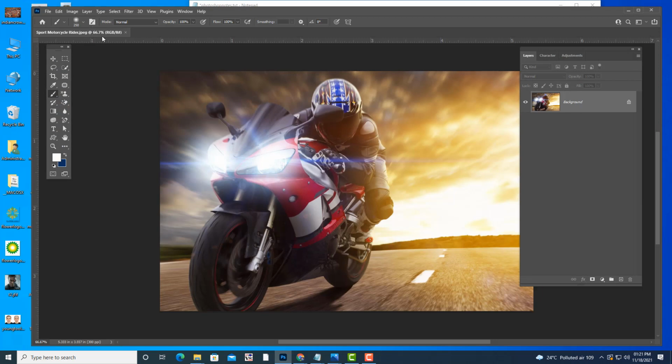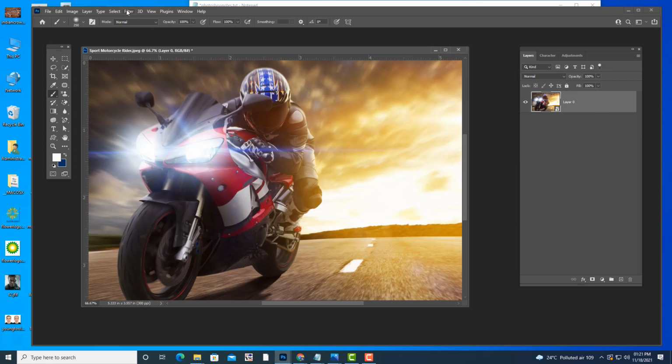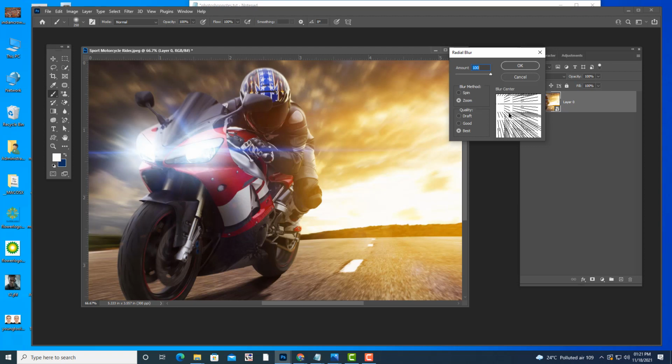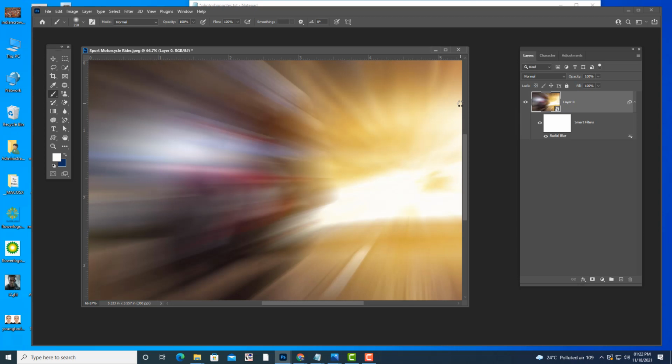See here, I am going to again convert it into a smart object. Okay, then let me apply the radial blur filter. See radial blur. We can create some nice, interesting movie poster effects, something like this. See, I am changing the direction here. And if you want to increase the effect, apply radial blur a second time.